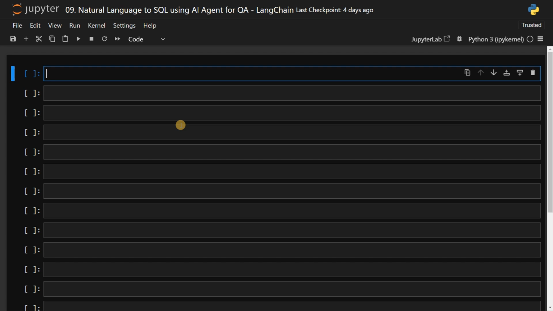So for this example, I'm going to use the Northwind database, and if you want that database, you can get it from this GitHub URL. So I'll just have this here, and you can just download it, have it in the folder, and directly use it.